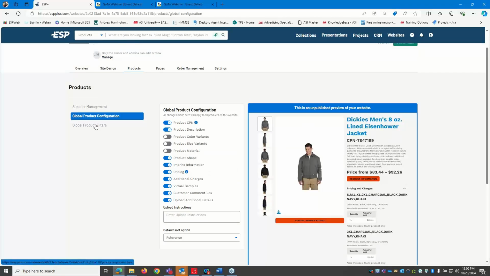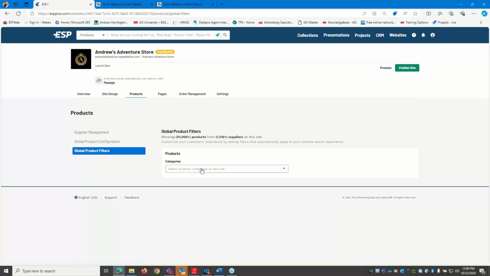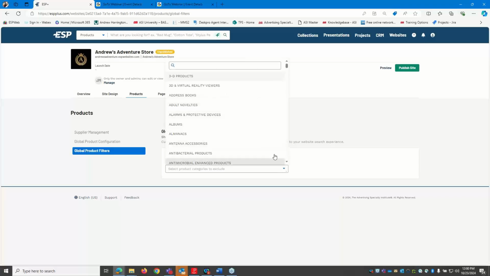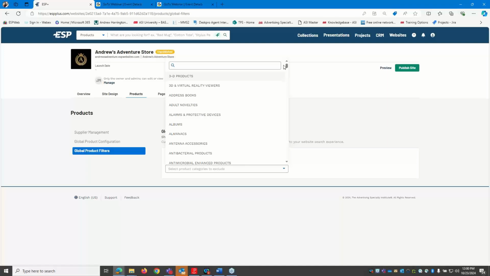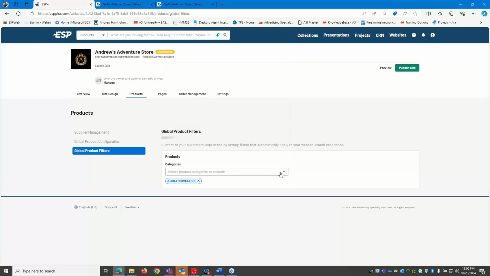And then final area under products is global product filters. So before, under the supplier management area, we saw that we can exclude certain suppliers. So we can say, I don't want these suppliers' products to appear on the site. This is the same concept, but instead it is categories of products. So we could search through different product categories, or we could add them manually. So I don't want adult novelties.